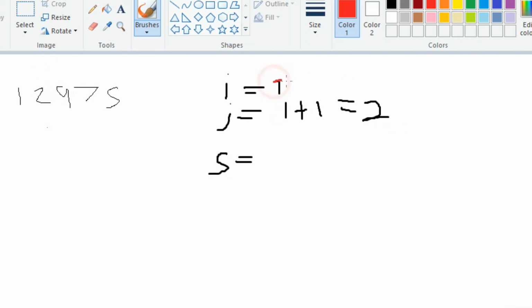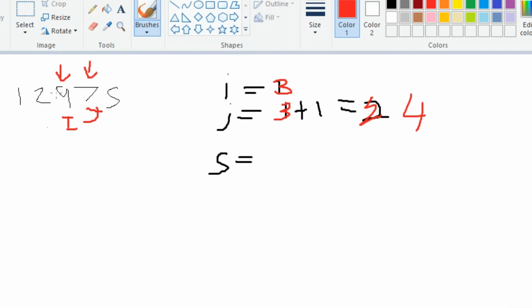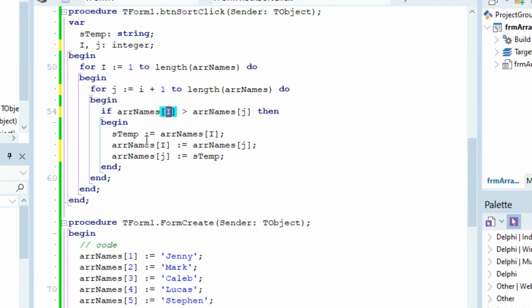Now I has become 3. So this is 3 plus 1, and 3 plus 1, as we know, becomes 4. So I is now at index 3, J is now at index 4, so this is I, this is J. Okay, now it's going to check, is I bigger than J? And it's going to see 9 is bigger than 7, and it's going to set 9 right here.